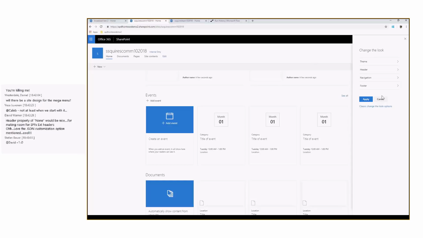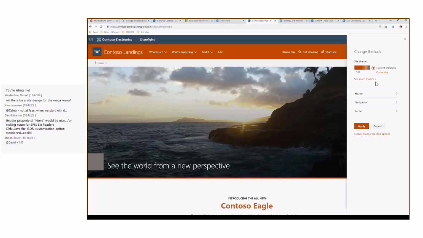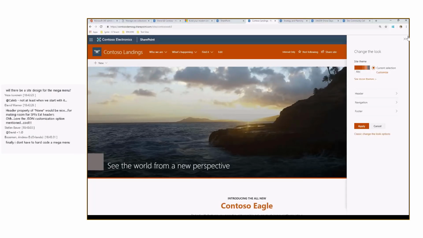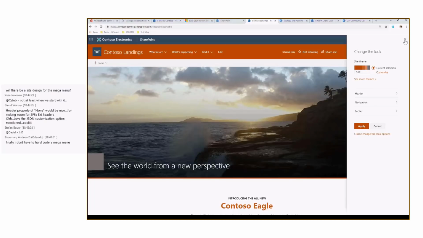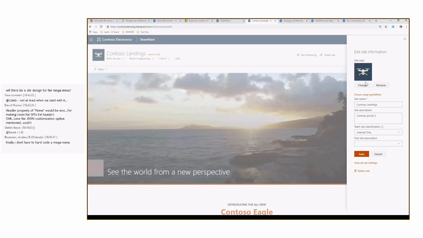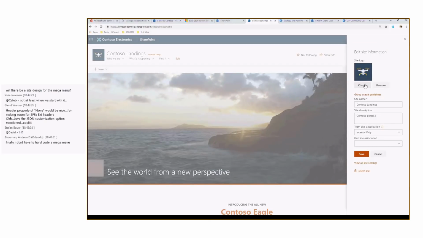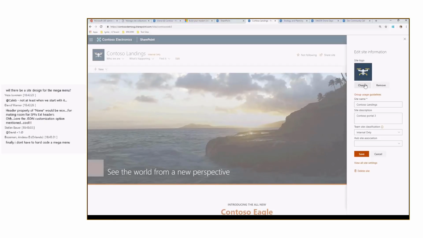I think there was one more thing I wanted to show you guys that Denise has shown. It's actually not under the change the look. We'll be moving this under the site information panel where you can change the logo. One of the things that we're doing now is we're supporting different aspect ratios instead of just the square, and also finally support for transparent logos.